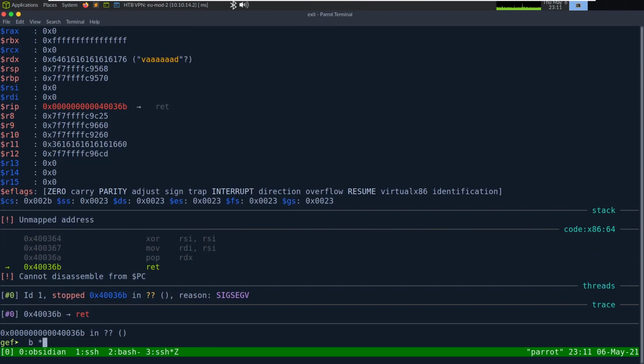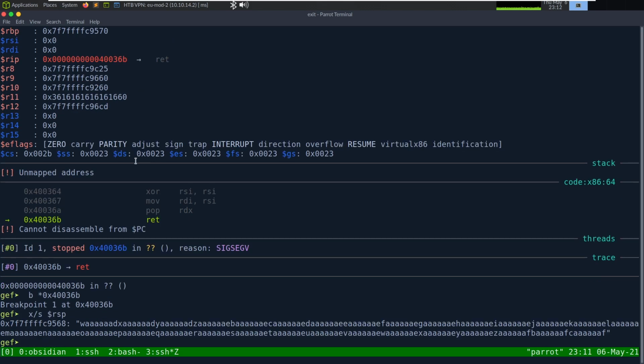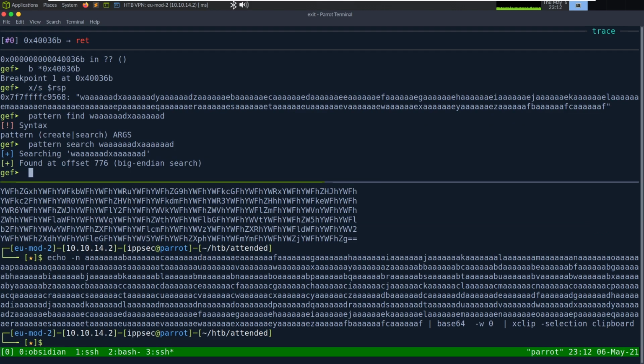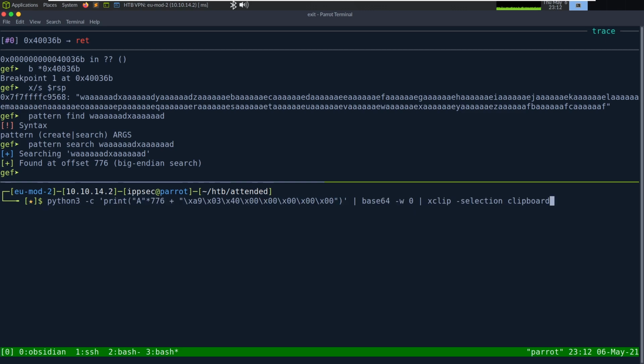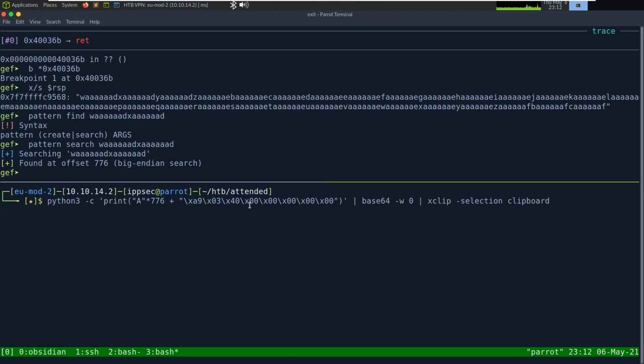And I'm going to set a breakpoint on this return. So x/xg RSP. What if I did like the wrong register last time? Pattern find, paste. It's pattern search. 776. 776. A90340. That should be right.